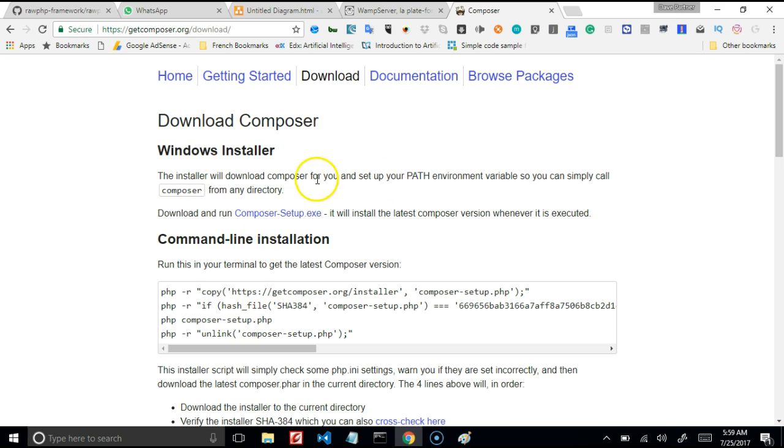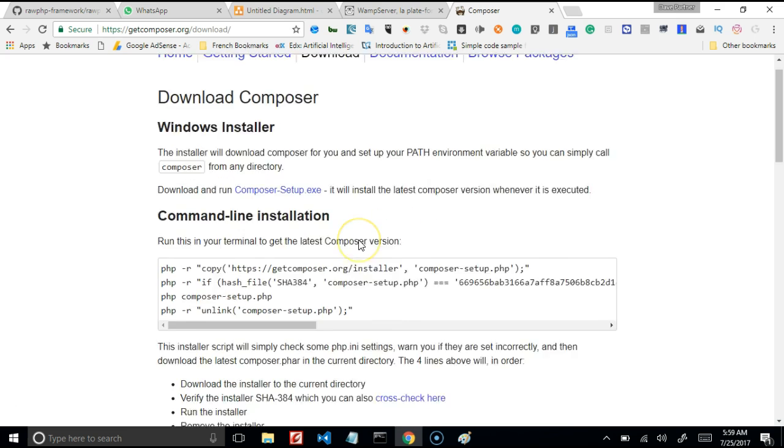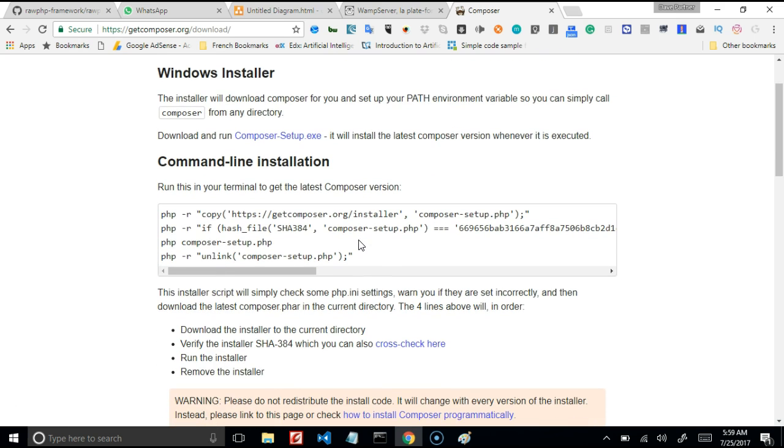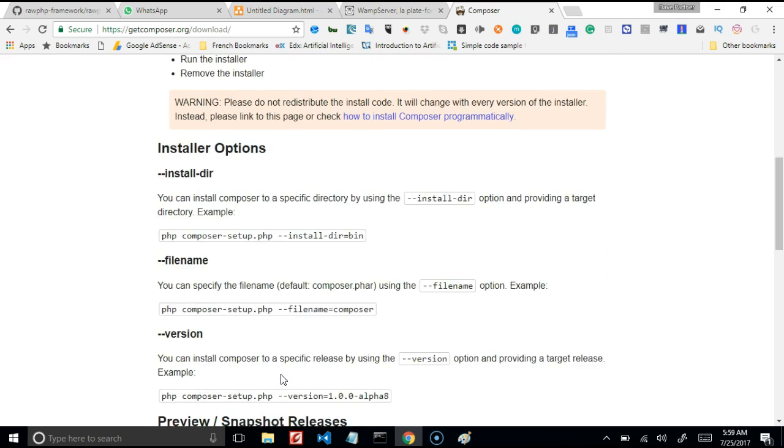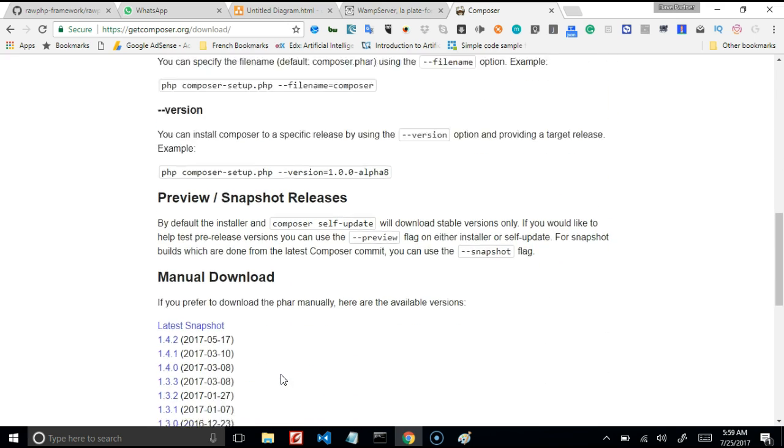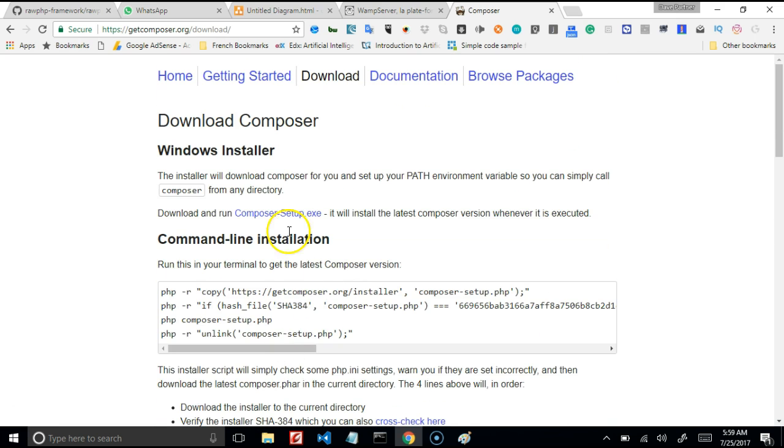If it doesn't work, then you have to add it to your environment path. You just Google how to add Composer to your environment path, that is, if the commands don't work directly for you. It works for me easily. Then, depending on which other type of system you're using, you can read down to see how you can install for Mac and for Linux. But Windows kind of works straight out of the box.